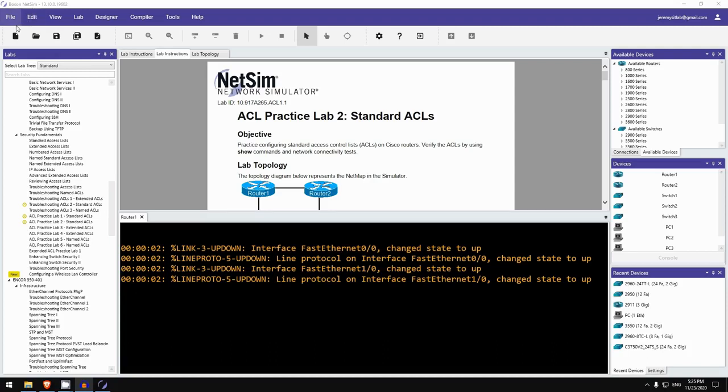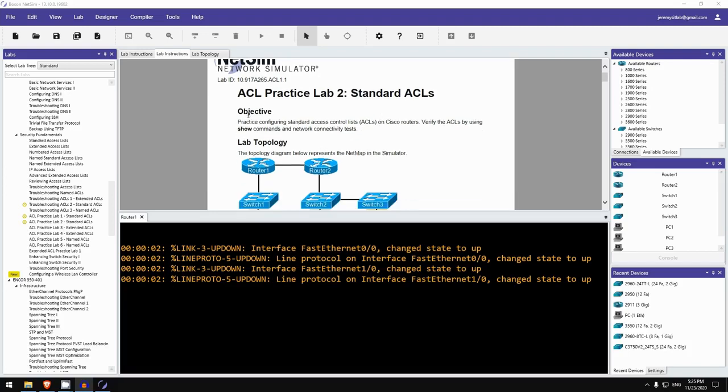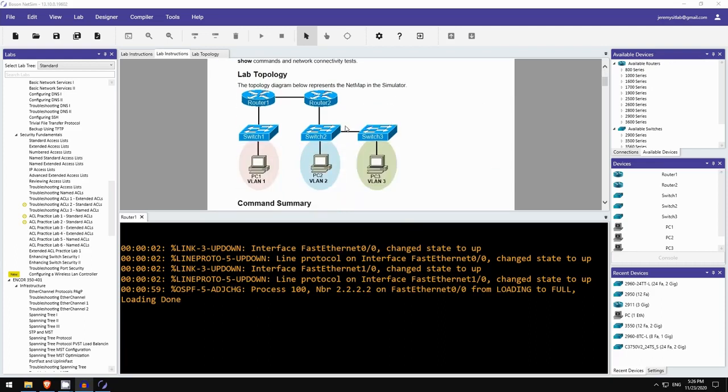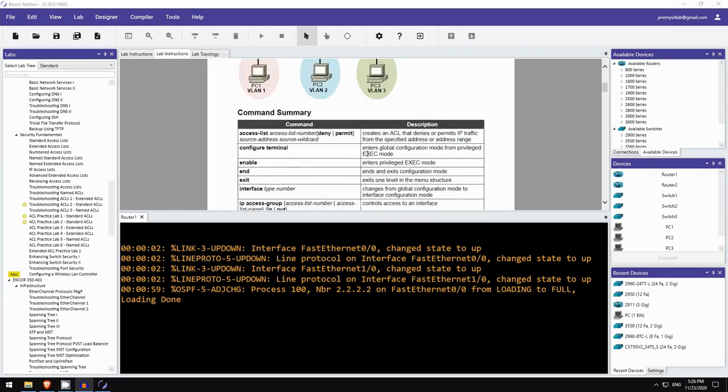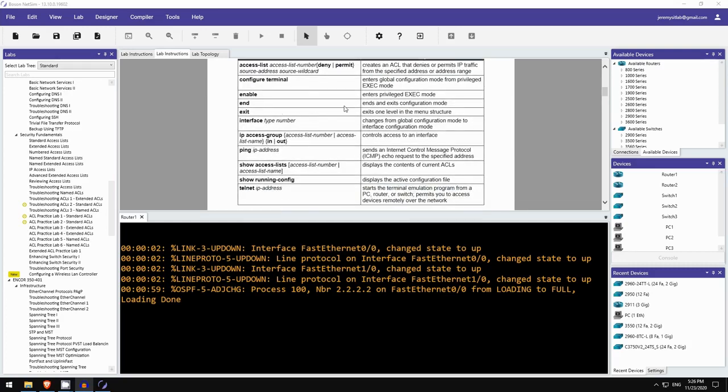Okay, so the one I've chosen to show you today is ACL Practice Lab 2, Standard ACLs. So the objective is practice configuring standard ACLs on Cisco routers. Pretty simple. Here's the topology. Router 1 with switch 1 and PC 1 in VLAN 1, and then router 2 with switch 2 and 3, PC 2 and PC 3 in VLAN 2 and VLAN 3. And here are the commands you need to know. So in this lab, we are configuring standard numbered ACLs with this command.